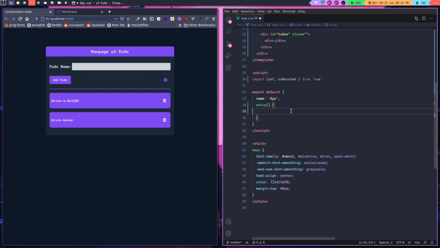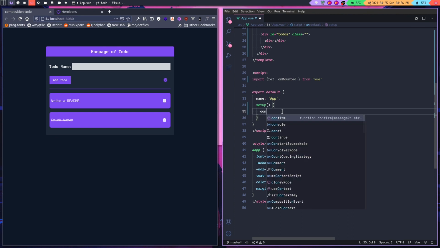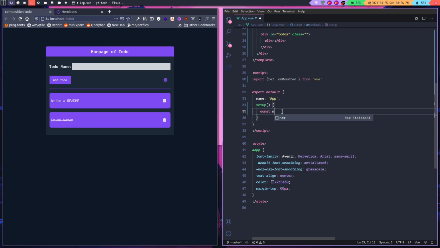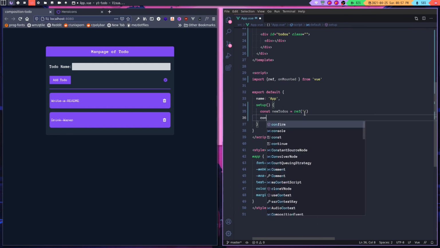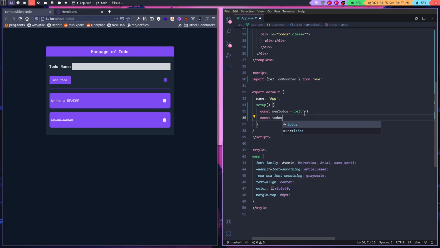All right. Now inside the setup, we are going to create two references. Using this ref method here, the first is going to be initialized with an empty string, and the other one is going to be todos, which is going to store all of the to-dos, and which is going to be an empty array.